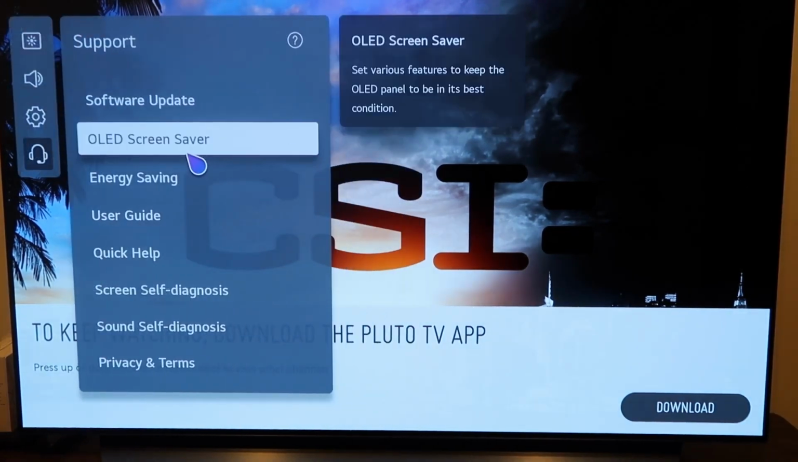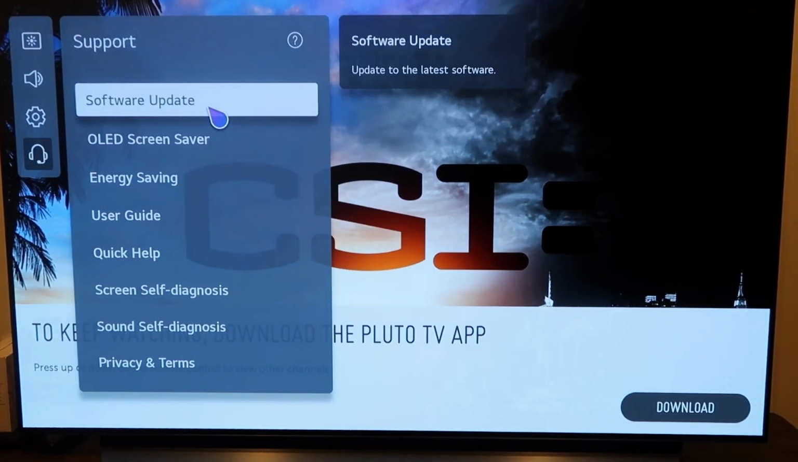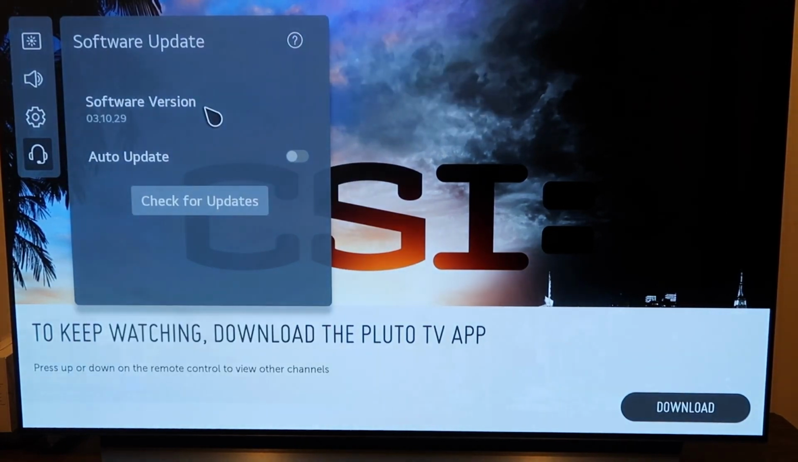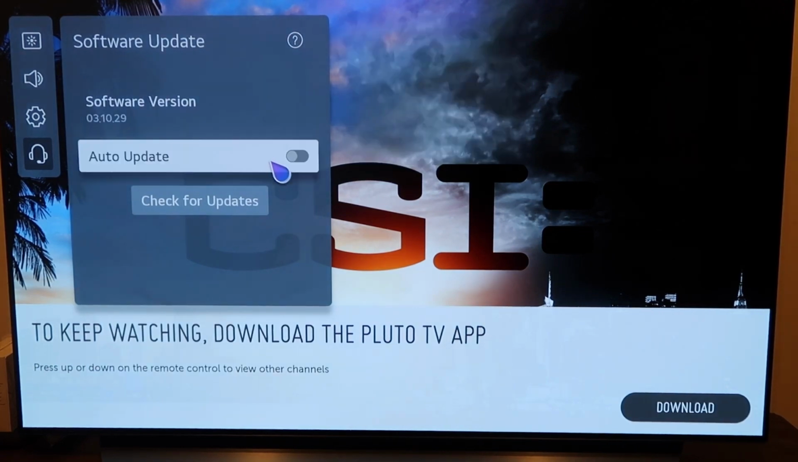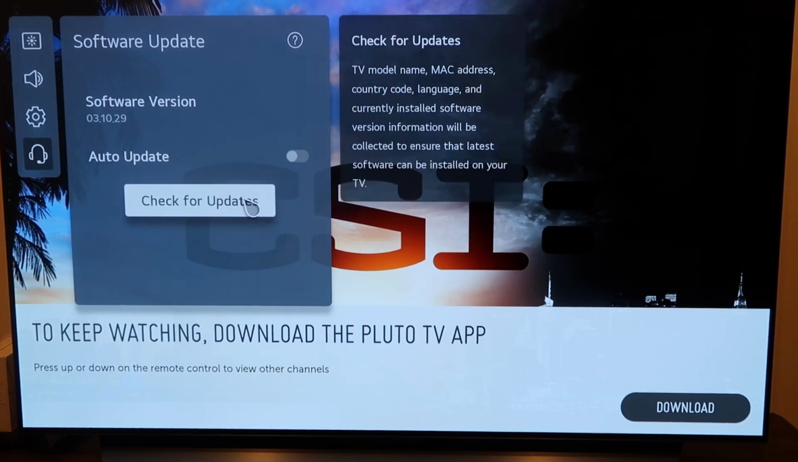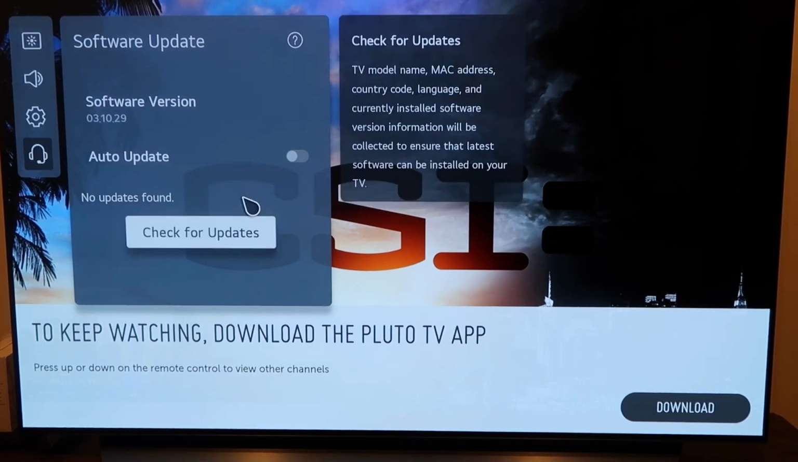And then right here, you'll see where it says software update. So you'll click on that. Now it gives you two different options here. One, you can click on the auto updates. That way it just automatically updates and you don't have to worry about it. Or you can check for updates here. I'm going to click on check for updates.